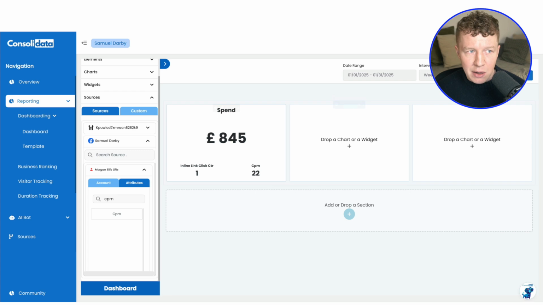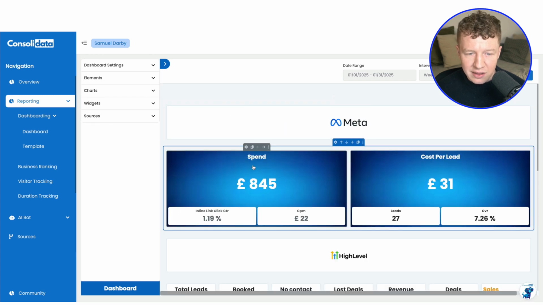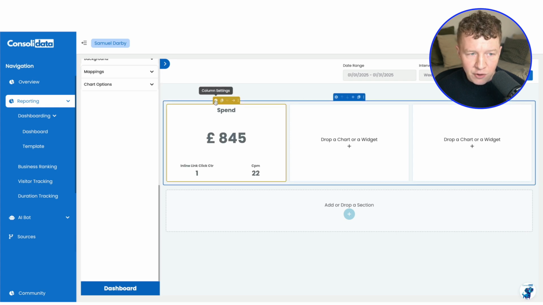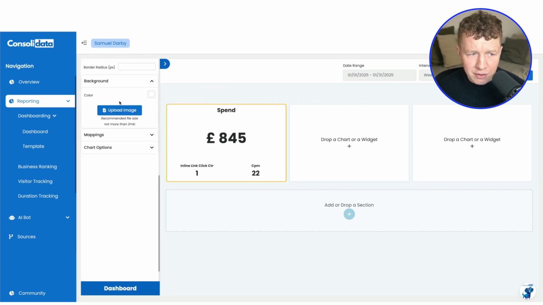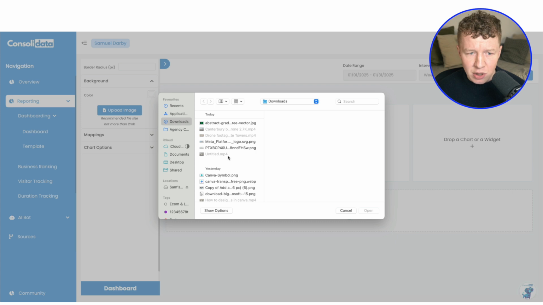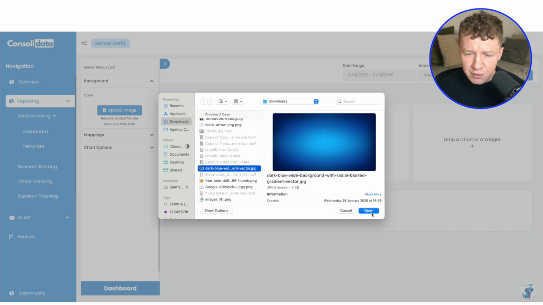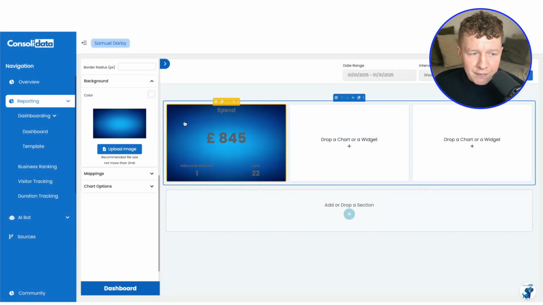Now, how do we get this to look like this, where it's nice and easy to read? We've got all the right symbols and everything like that. Well, we're going to want to come into our settings for our column. We're going to want to go to first background, and this is where you can upload a background image. So I've just got this blue gradient effect that I found. You can either make your own on Canva, or you can just find one on Google Images and click open. That's going to replace that.